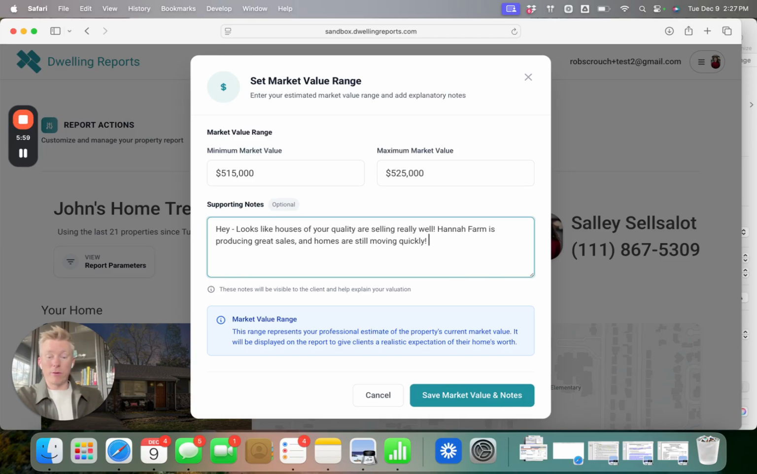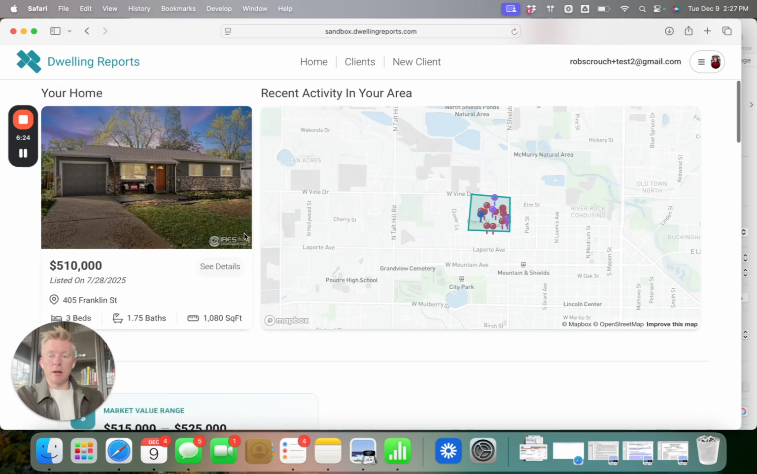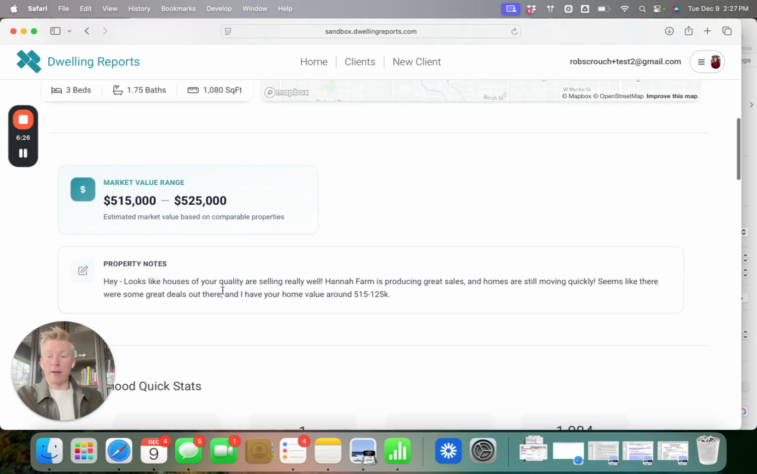And then I might point out one of the outliers. Seems like there were some great deals out there, and I have your home value around 515 to 525K. And so I'll just set that, save that, and now this is going to update the report and it's going to drop that right in there.